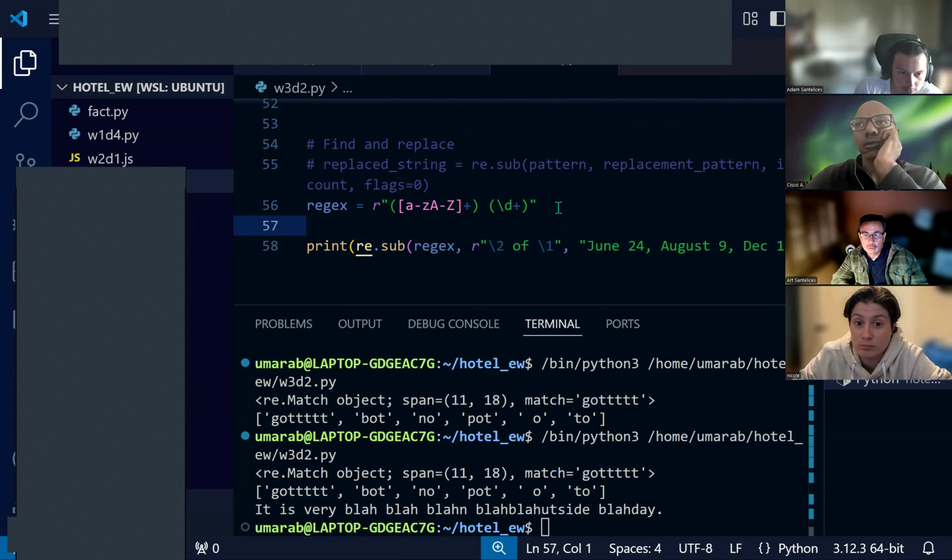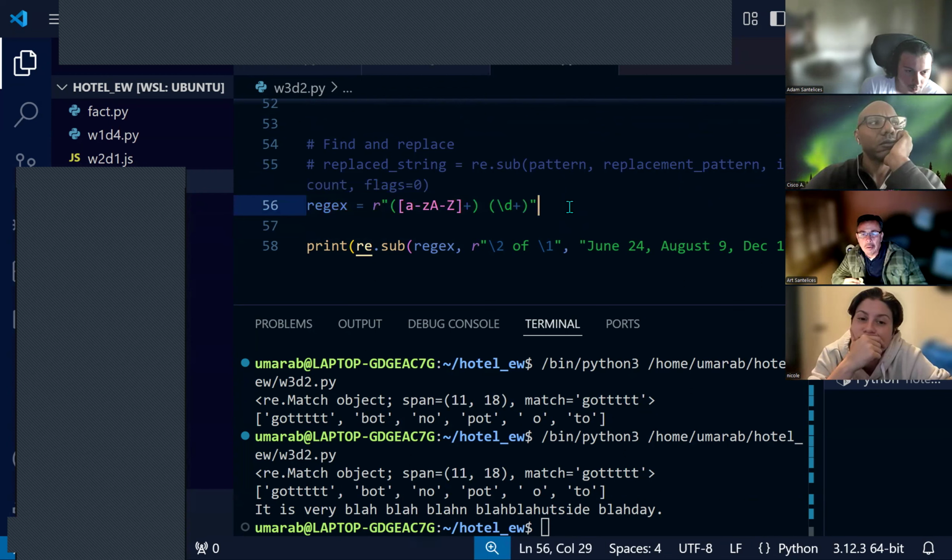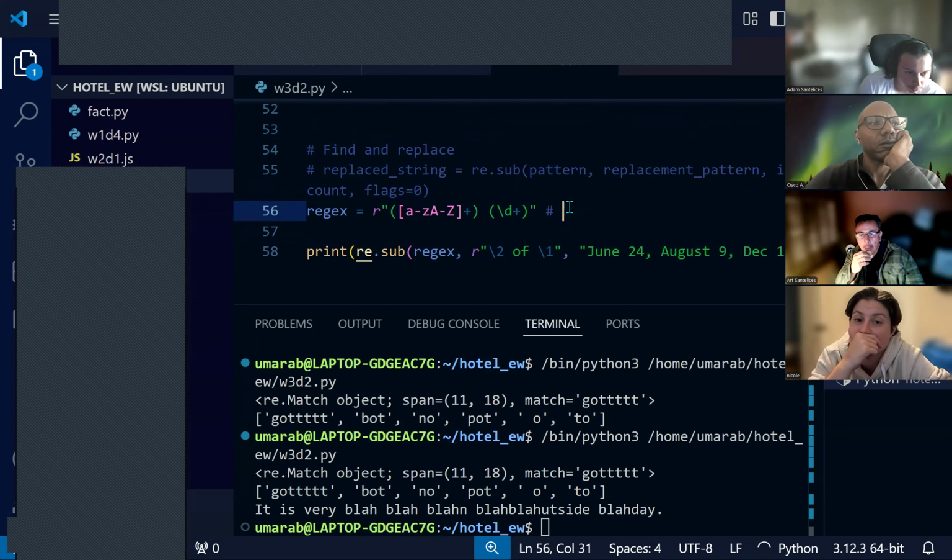So, Adam, since you started, thank you for that. Talk me through line 56. What is the pattern I'm looking for? Well, the R in front already stops me because I have no idea what the R does.